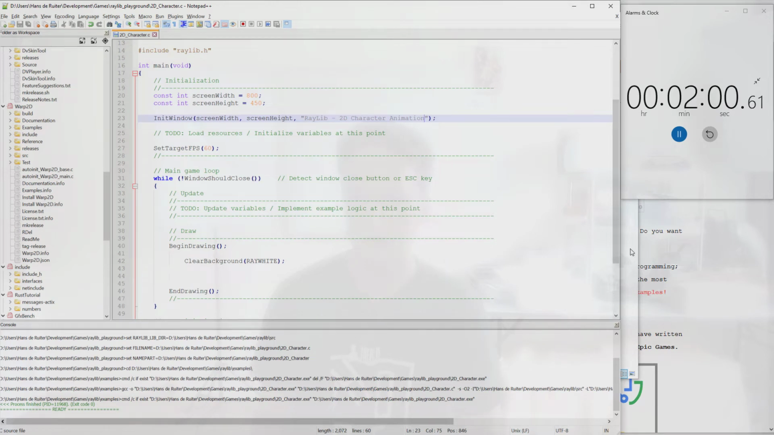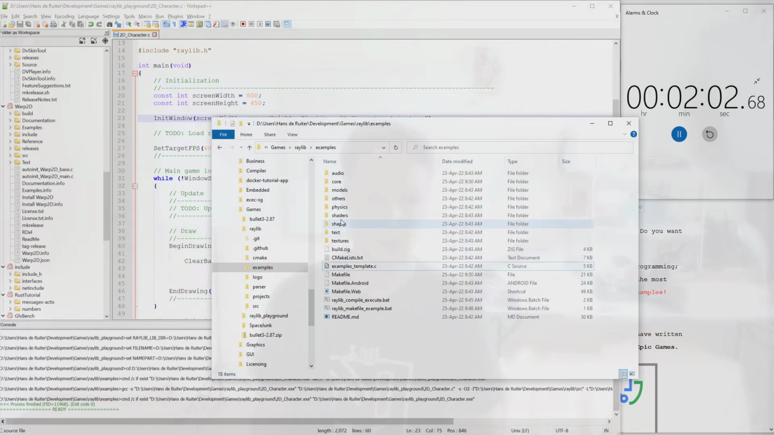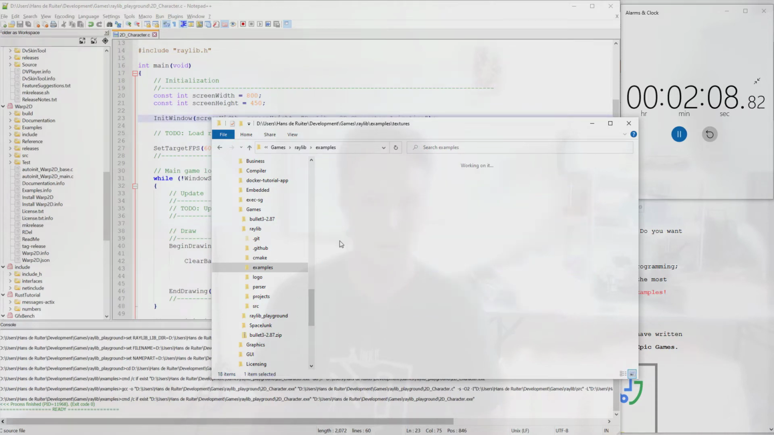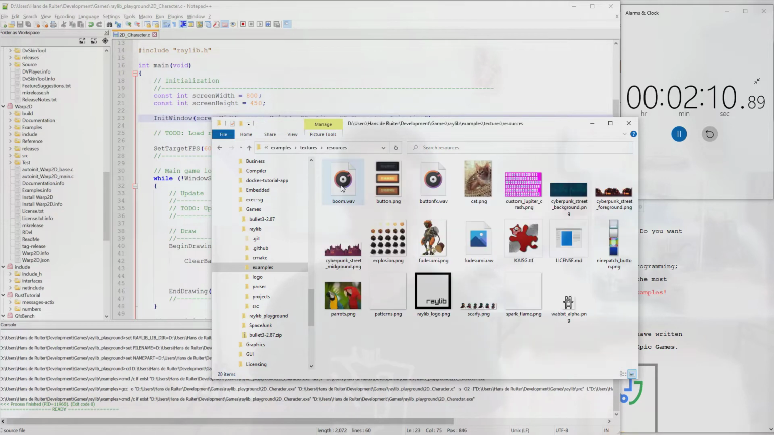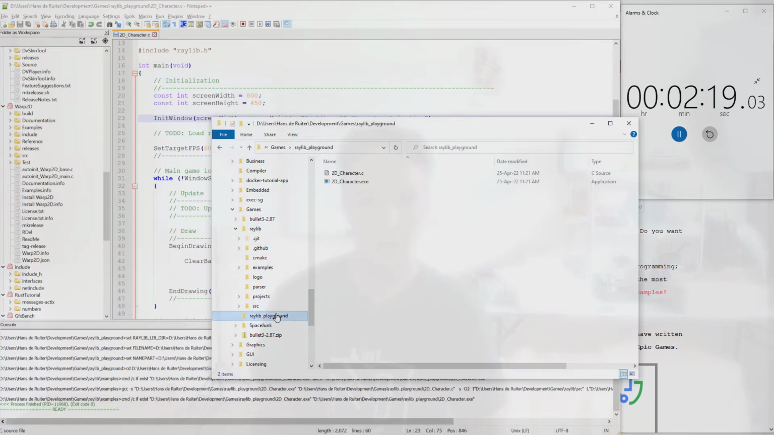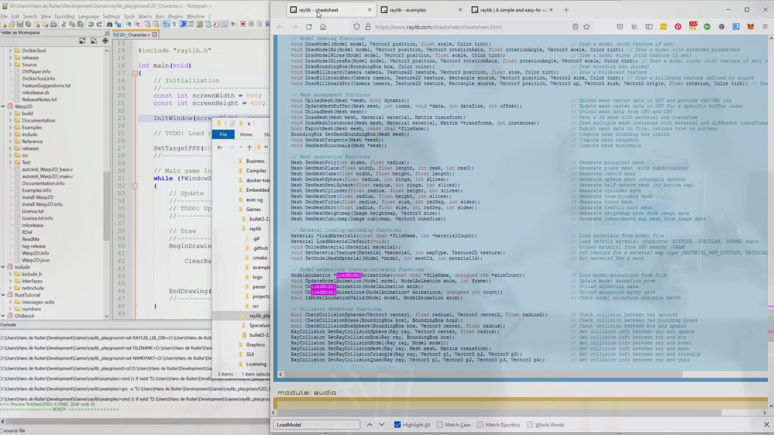Next, I'm going to need our little character, Scarfy. So under examples, he should be in the textures resources. There's Scarfy. So let's copy Scarfy over to our playground. Just dump him in there. And then let's head to our cheat sheet.